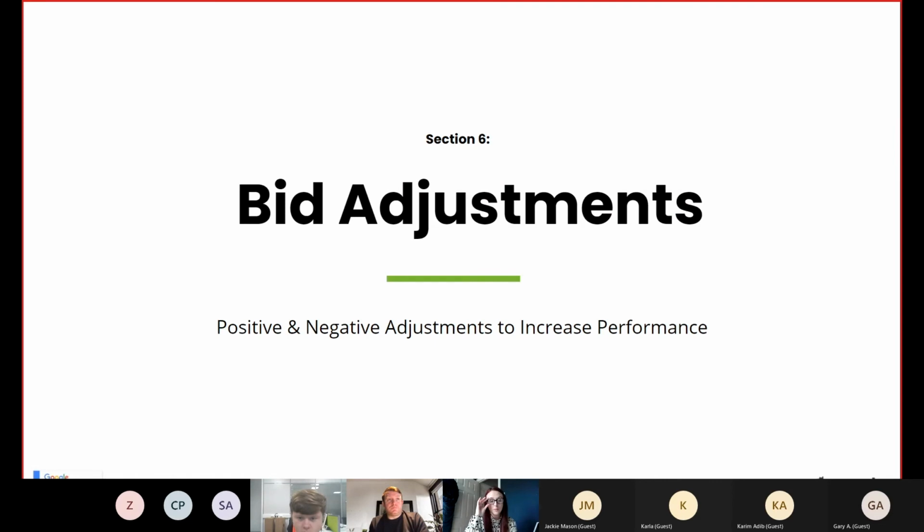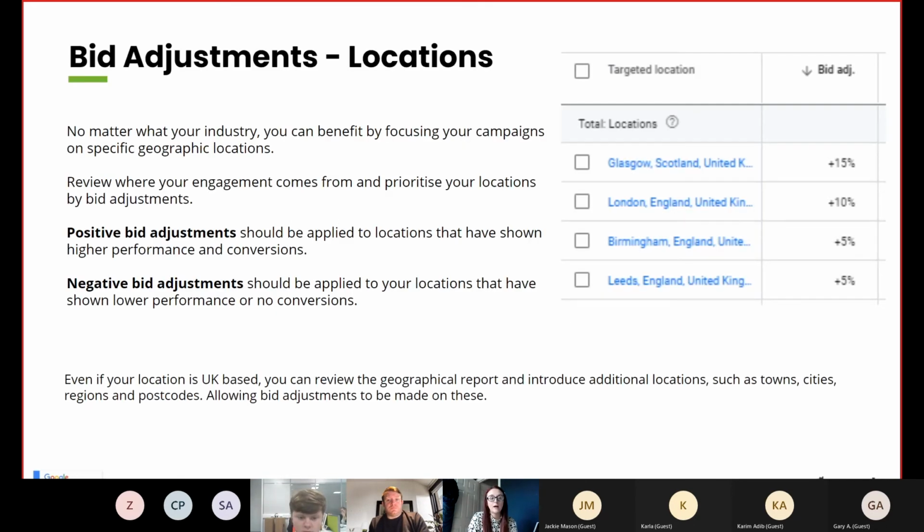So next we'll look at bid adjustments, and positive and negative bid adjustments to improve performance. First of all, we'll look at bid adjustments for location. No matter what industry you're in, you can benefit from focusing your campaigns on specific geographical locations. So review where your engagement comes from and prioritize your locations by bid adjustment. Positive bid adjustments should be applied to locations that have shown higher performance and conversions. Negative bid adjustments should be applied to locations that have shown lower performance or no conversions.